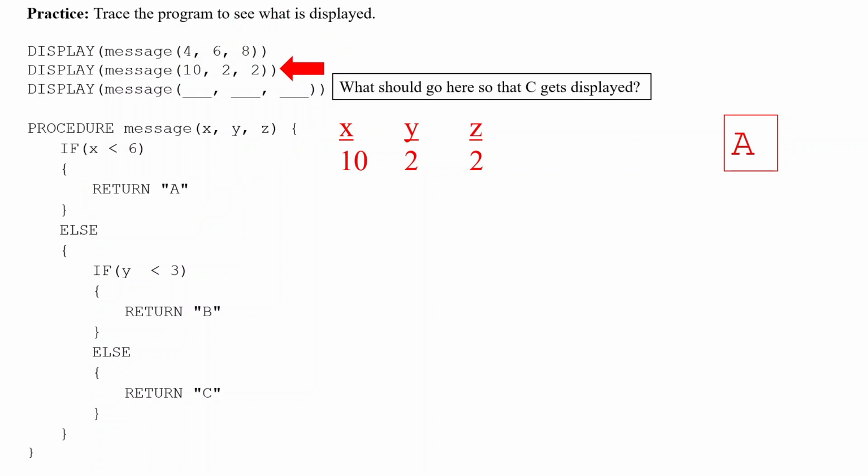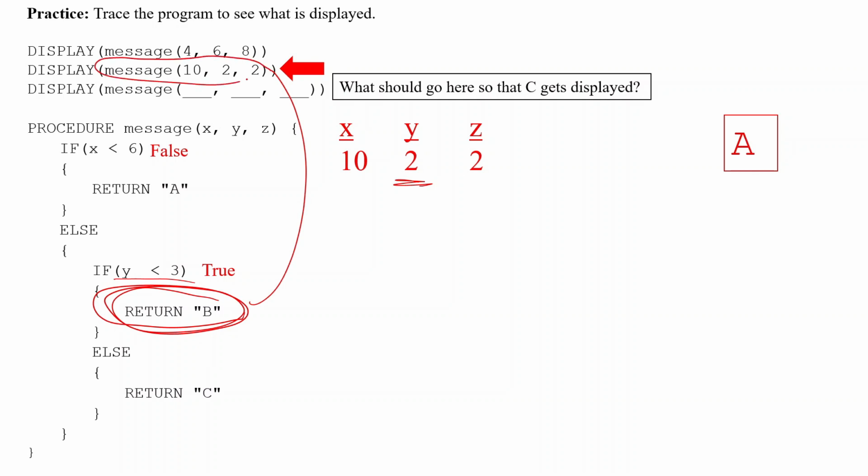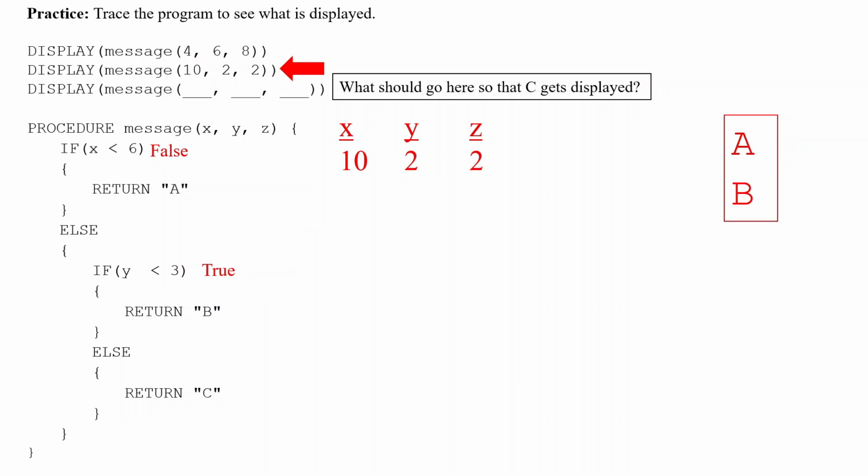Next, I run this again. This time, X is 10, Y is 2, and Z is 2. So the first one is X less than 6. That is false. 10 is not less than 6. So this gets skipped, and I move right into my else statement. Okay. In my else statement, I have another nested if statement. And this wants to check if Y is less than 3. Is Y currently less than 3? That's true. So I've reached this return statement, and I'm going to return B back up here to my message. Okay. And that means B is going to get displayed.